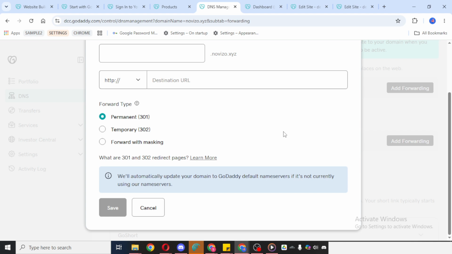After saving, GoDaddy will apply the new forwarding settings to your subdomain. Keep in mind that changes like this may not always work instantly. In some cases, it can take a little time for the update to fully go live, because DNS and forwarding changes may need time to propagate. And that's it. You've successfully set up subdomain forwarding in GoDaddy.